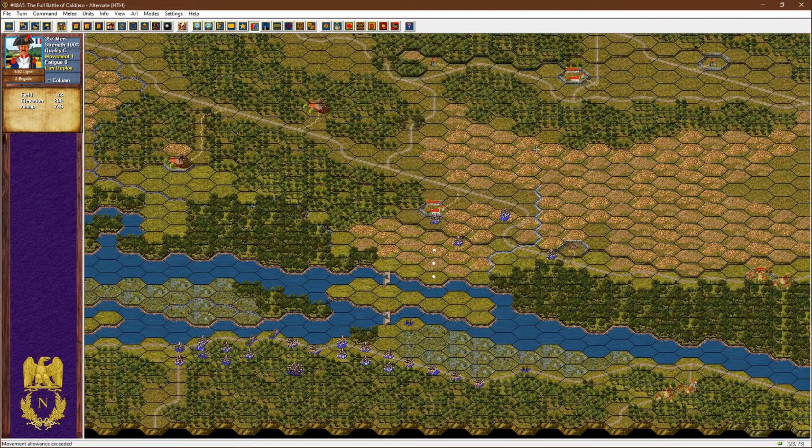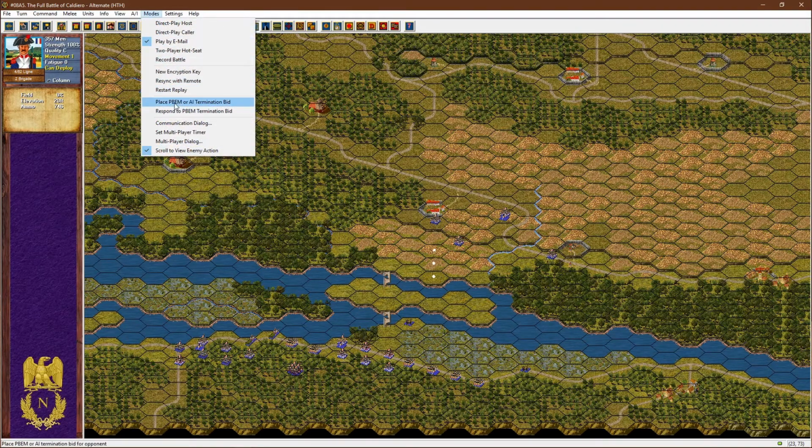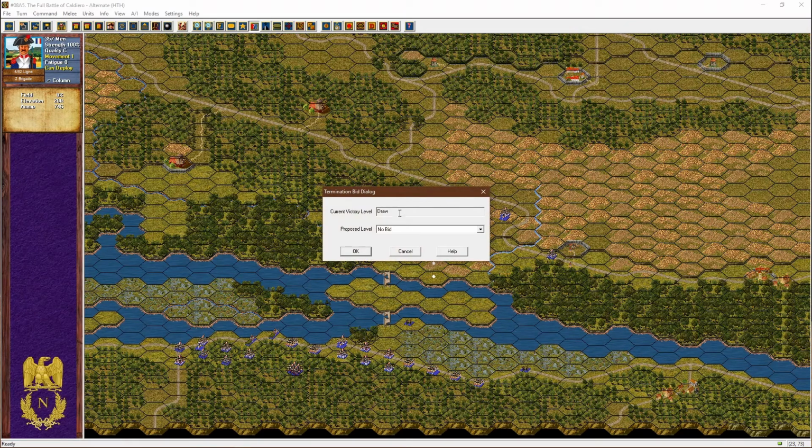Now it might get to this stage where you think there's no point actually carrying on with the battle, and you want to call it a day. What we can do is come up here and say place play by email AI termination bid. We do that, and it will go on the level, initially, of how you're doing in that battle. So in this case, it's a draw. Only a few soldiers have died. It might be a case of a minor defeat, minor victory, or something like that.